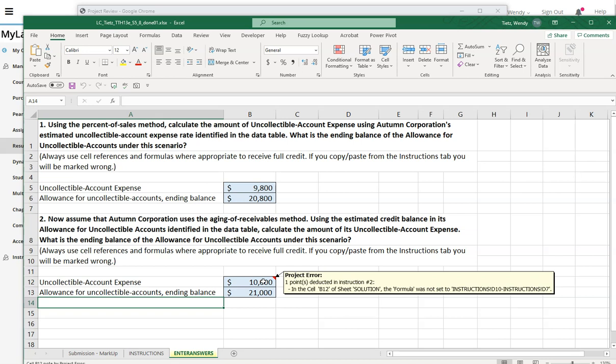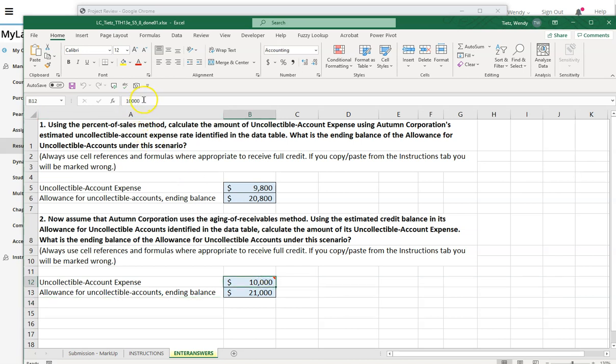It tells me the formula was not set to instructions D10 minus instructions D7. So that's saying that cell should be what's in those quote marks with a minus or an equal sign in front of it. And again, if I click on that cell, I can see in the formula bar here that I entered 10,000. You can't enter numbers in Excel assignments. You need to use cell references and formulas.